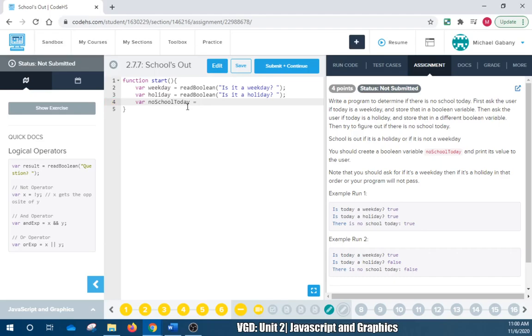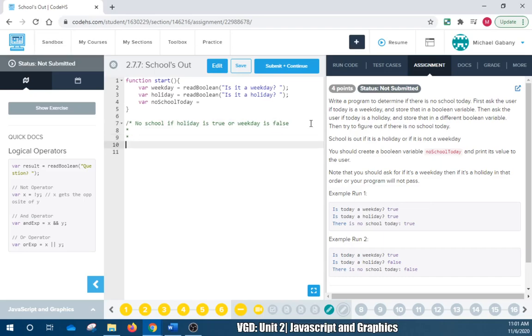Let's think about this. You don't have school today if it's... we're going to actually put this down here as a comment. No school if holiday is true or weekday is false. Interesting. Think about this. Let's go through the scenarios in our head. Figure out if this is an and statement or an or statement.